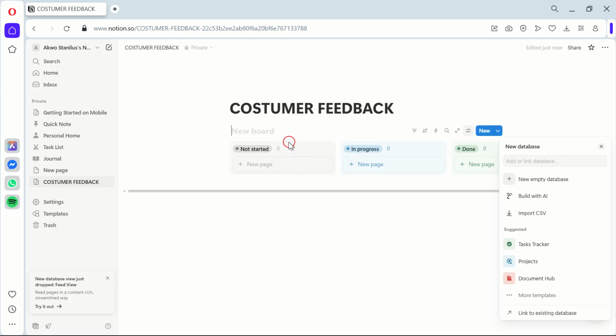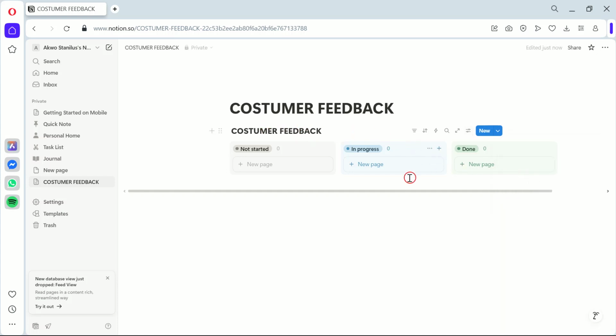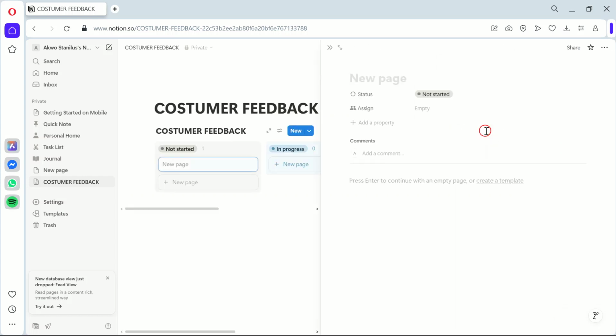The reason we do this is to have a centralized place for all customer feedback, making it easier to track and manage. Now that we've done that, let's move on to the next step, creating columns. These will represent the stages of feedback management, such as received, under review, and resolved. To add a column, click on Add a Group and type the name of the stage. This helps us because it allows us to visually track the progress of each piece of feedback.